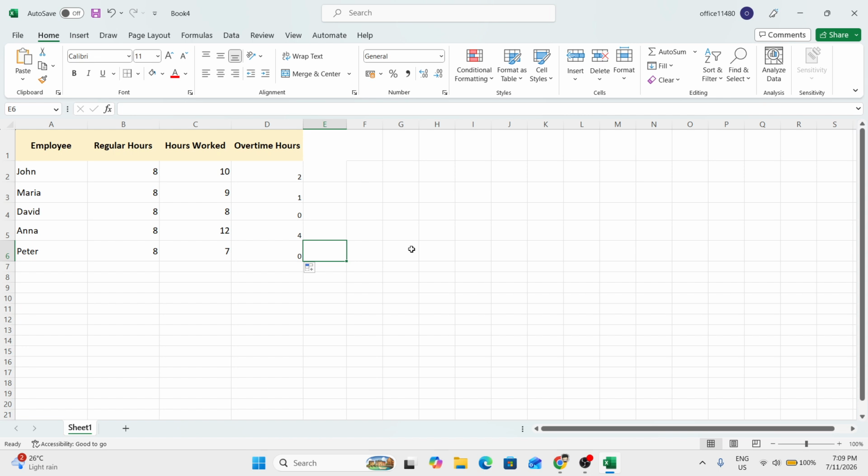And that's it. With just one IF formula, you can calculate overtime hours in a clean and reliable way in Microsoft Excel. It's quick, practical, and easy to reuse anytime you need to compare time values and return overtime only when the extra hours are greater than the standard amount.